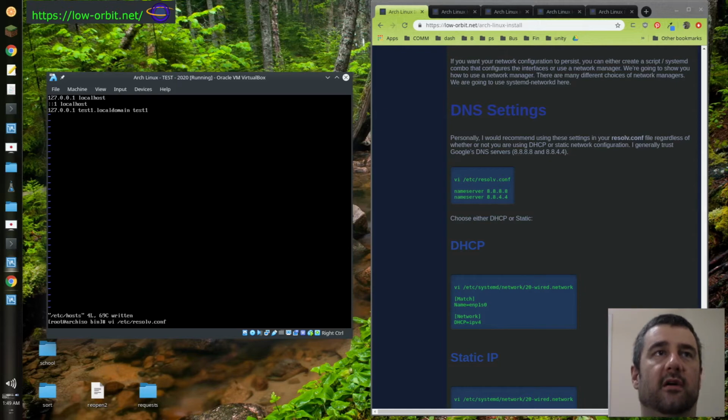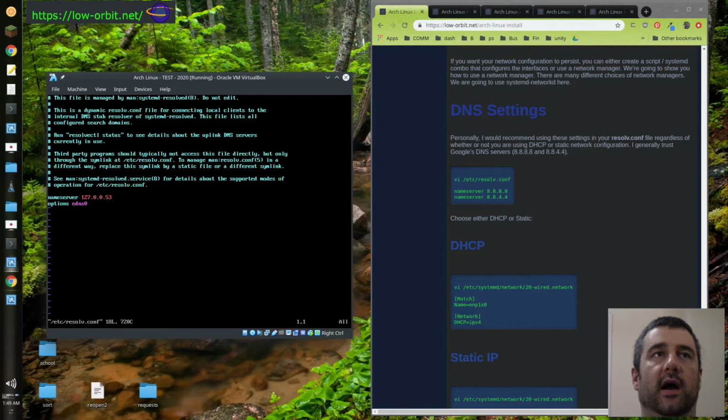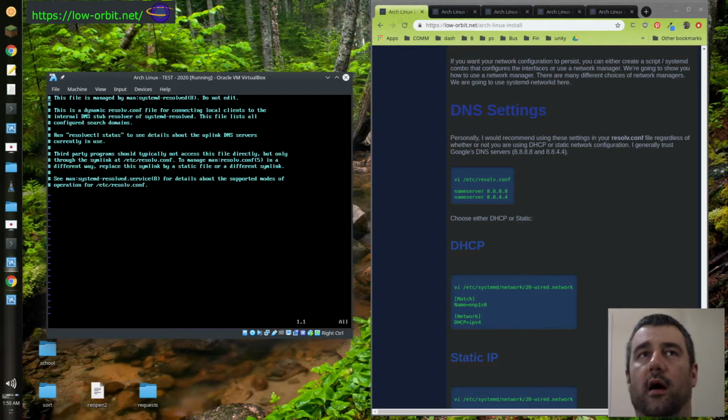Anyways, /etc/resolv.conf. Notice that the name server is pointing here. I don't want it pointing there. This is managed by systemd-resolved. Do not edit. Alright, it's telling me not to edit it. I don't recall this being how I did this last time. Maybe it's just a newer version of Arch. I am not 100% sure, but I'm going to leave this for now.